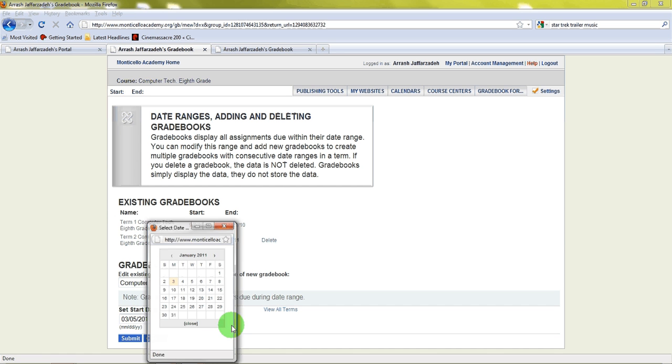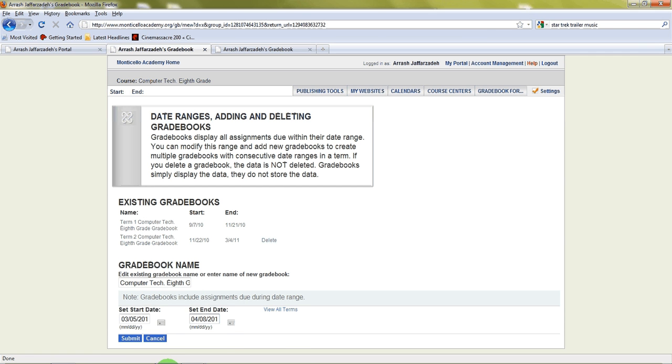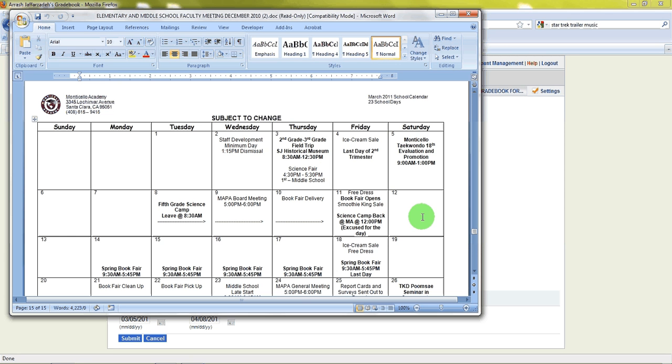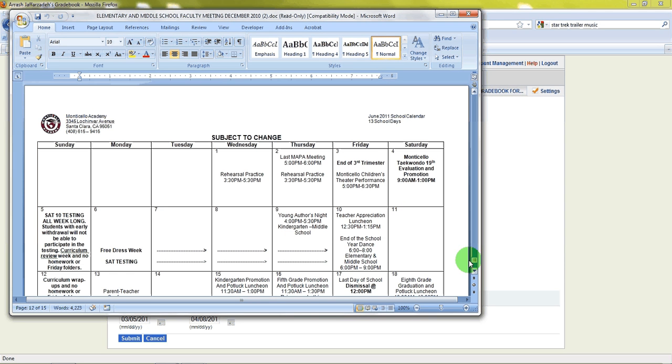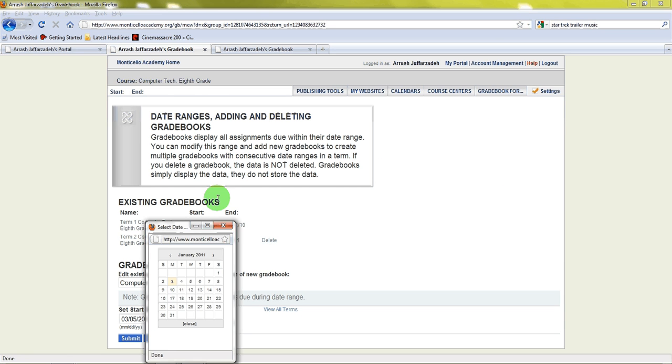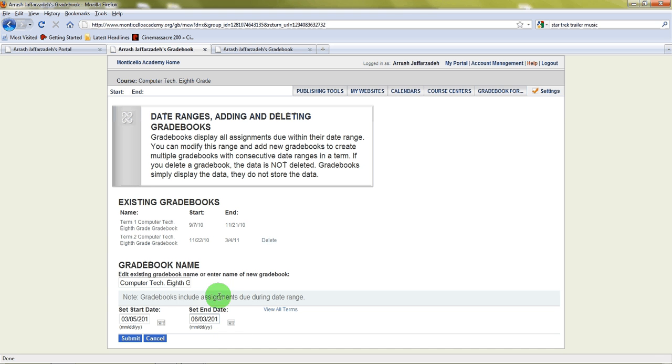And I'm going to have the end date as June, I believe, the 8th. Let me just double check that, make sure I have the correct dates here. Look at our school calendar. And the final day is June 3rd. I see, I'm in the wrong month. Here we go. June the 3rd. There we go. And there we have it.